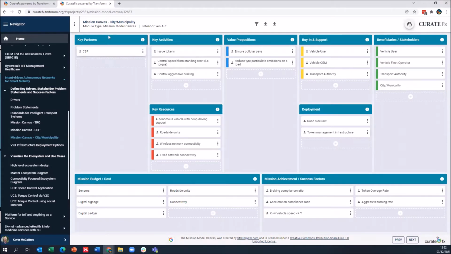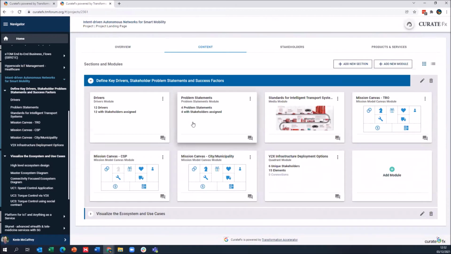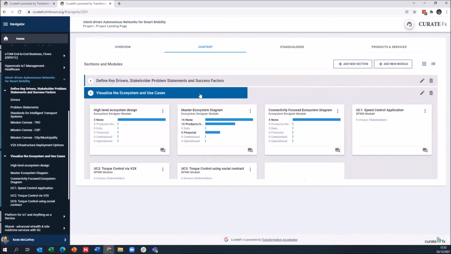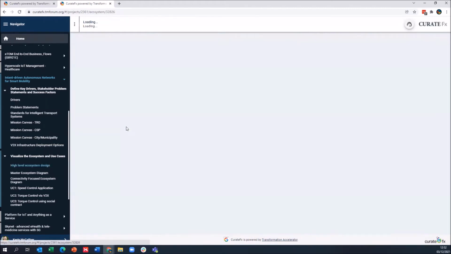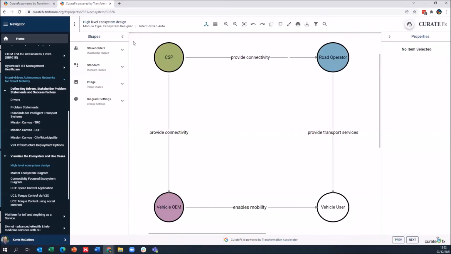So what we've been looking at here is just going through these different modules that the team created. Now, if we expand this and look at some of the other items, what they did then was visualize the ecosystem, because one of the drawbacks of a canvas is it doesn't actually show you how the interaction will take place between the stakeholders. So what they did was show in very simple terms the key high-level interactions that are going to be created between these different stakeholders.